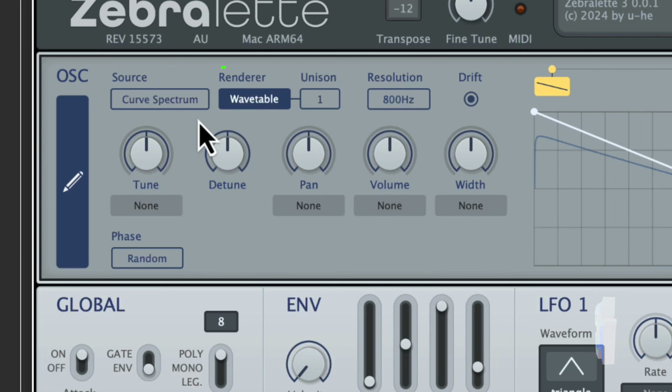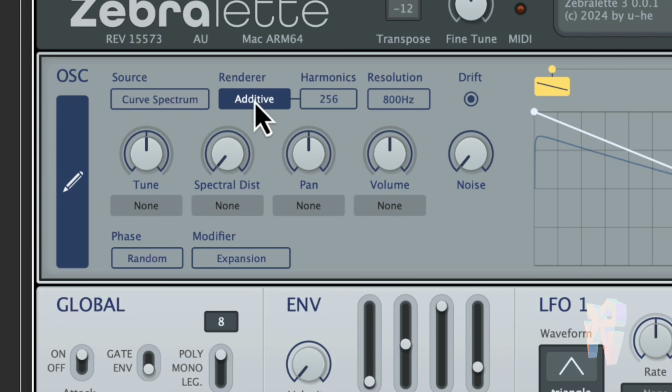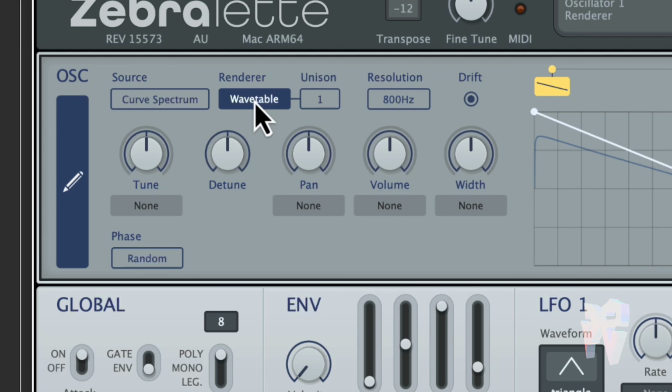So next to that, we have the renderer. And so the renderer is going to generate your final waveform. You have different options. So you have classic wavetable, and you also have the additive as well. And if you notice, when you switch between wavetable and additive, you get some different parameter options. We're going to go over those. Those will only be enabled, and it's pretty obvious, but those are only available per that renderer.